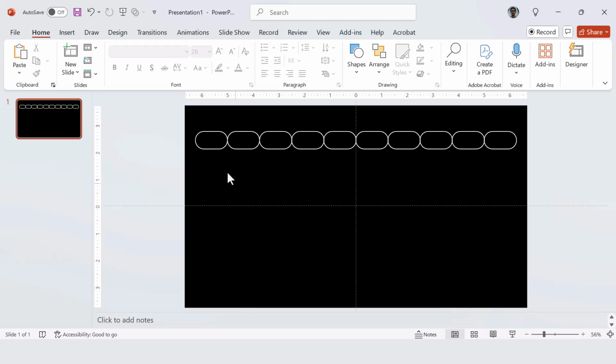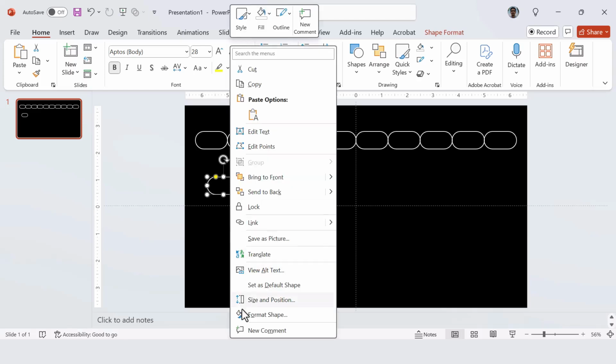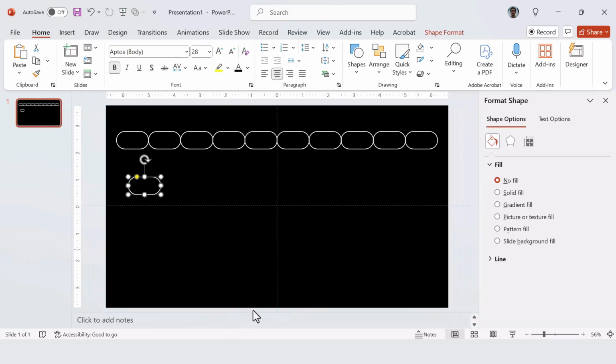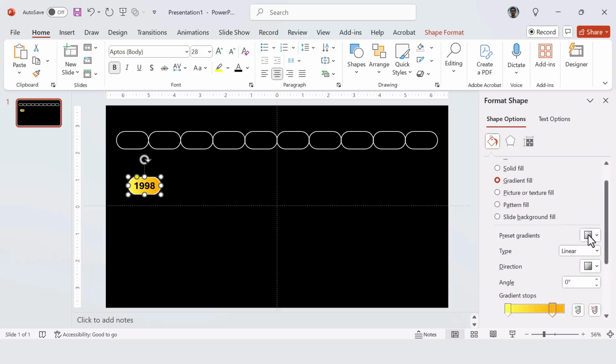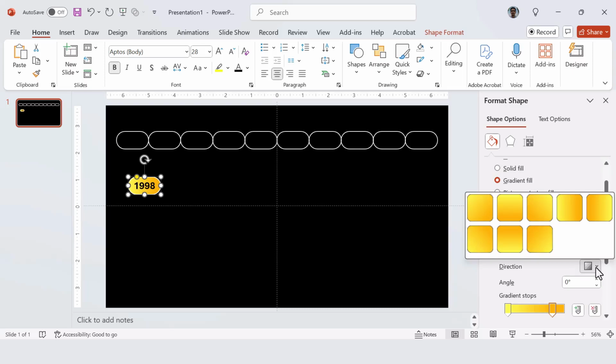Okay, now we're going to add a gradient highlight to the first shape. Start by duplicating the original shape. Just press Ctrl-D. Right-click on the duplicate, choose Format Shape, and then go to Gradient Fill. Now choose the gradient style you want. I'm keeping the type set to linear and setting the direction to go from left to right. You can adjust this to your preference.